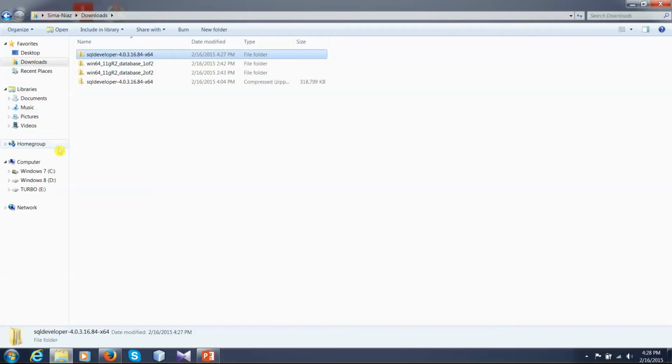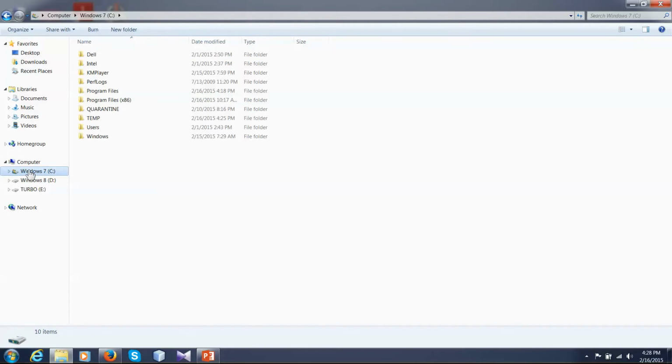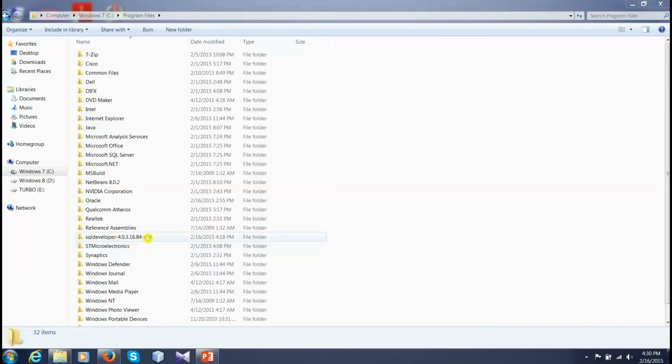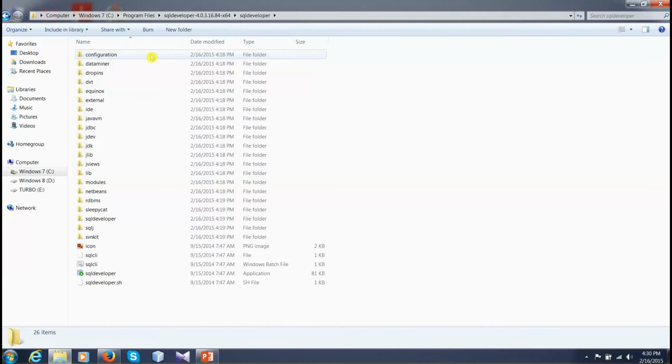On my computer, the Oracle home directory is under the root directory. The root directory is the C drive. So go to the C drive, and under C drive, go to Program Files, and under Program Files, you have to paste this file here. Once it's done, open the SQL Developer folder, and you will see inside the SQL Developer folder there is an application called SQL Developer. So we are gonna use this application.